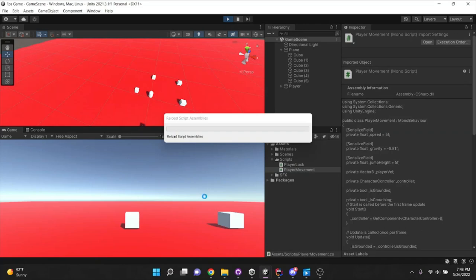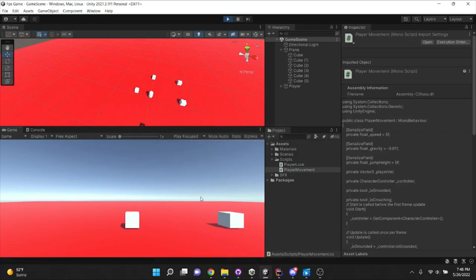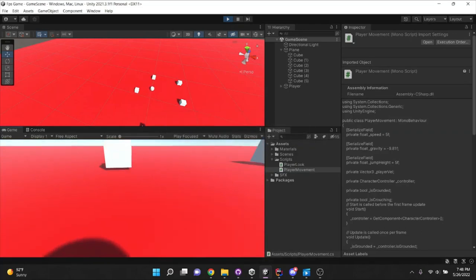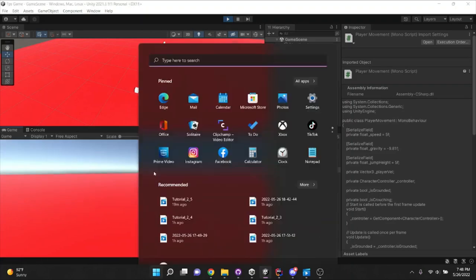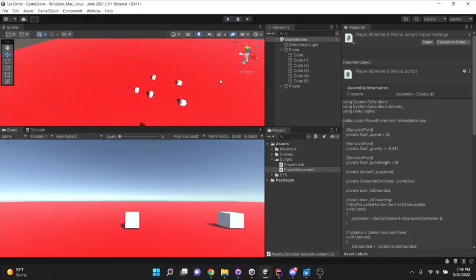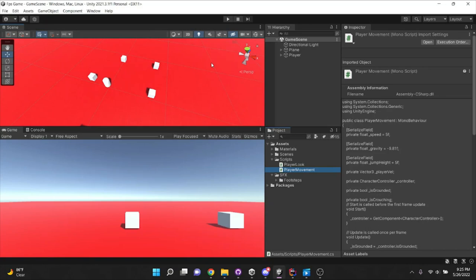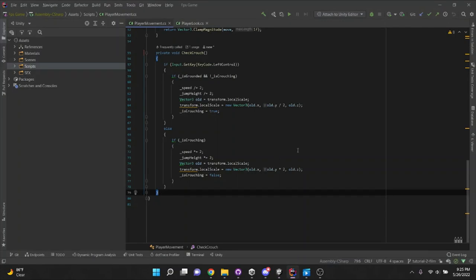Now let's hit play, and you should be able to crouch, and you should be slower, and your jump height should be lower as well, and it should reset once you uncrouch. Now that we have finished crouching, it's time to implement player footsteps. So let's open up our player movement script.